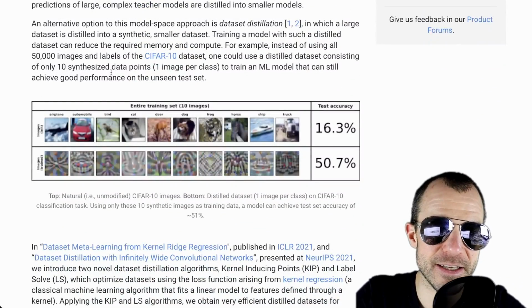If you don't know what this is, essentially you want to train a classifier with as little data as possible. However, you get to make the data. So you try to make kind of adversarial examples or uber super prototypes of data so that the classifier can learn from as little data as possible.